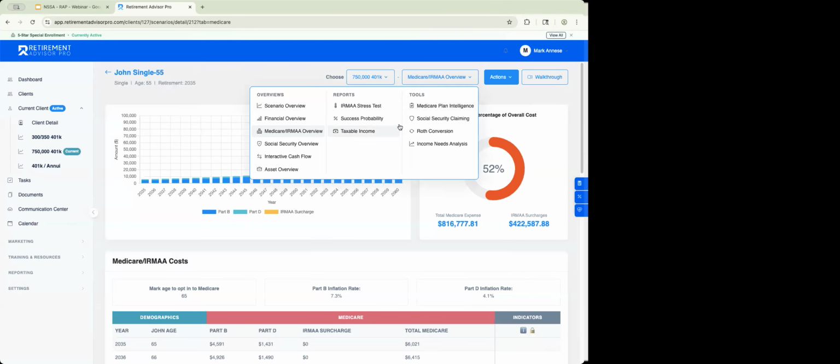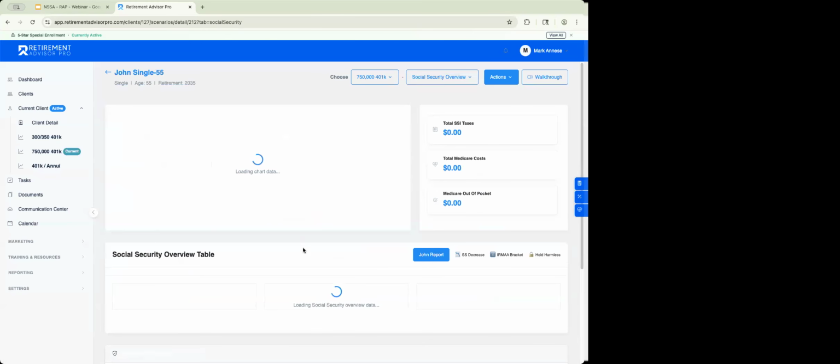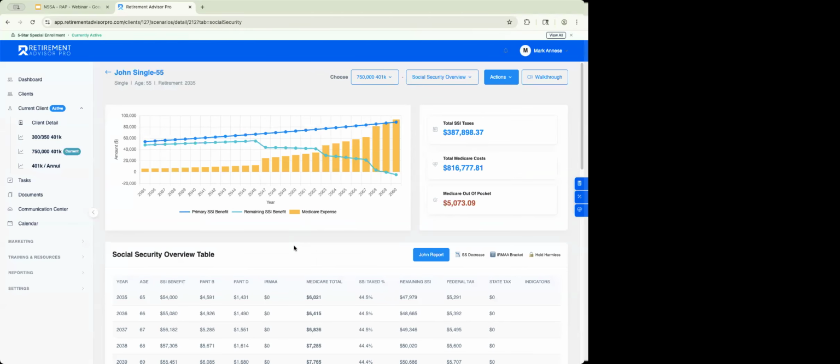Let's look at the Social Security overview. So we talked about how this guy loses some money. Your blue line is the primary's benefit. Your turquoise line is your remaining benefit after your Medicare expenses come out. So you can see there's a couple of times that line jockeys down here. That's because they hit IRMAA brackets. In the very last years of retirement, at 90, actually the last 2 years, they're below the axis, which means they no longer have a Social Security benefit.